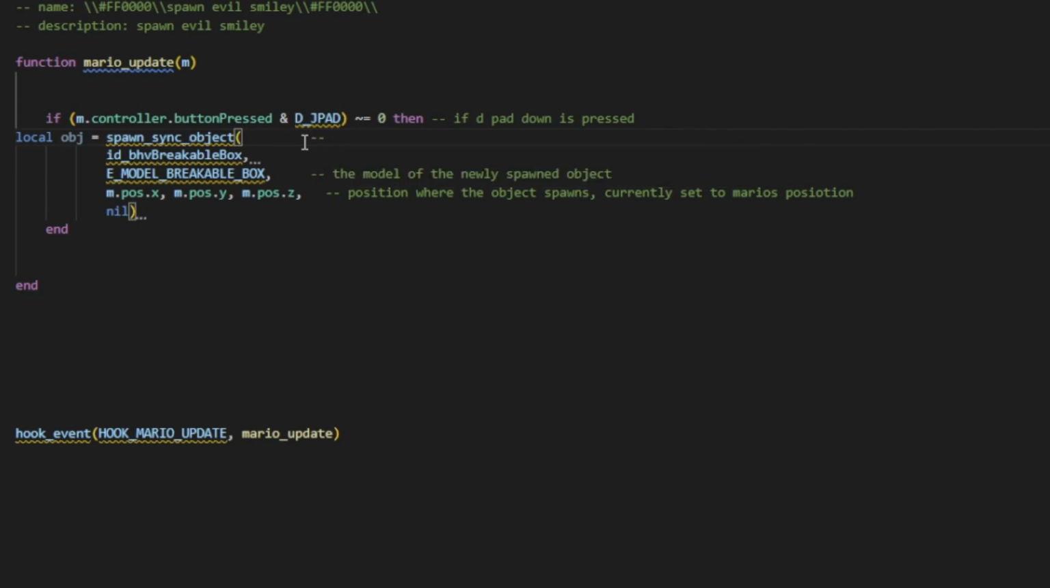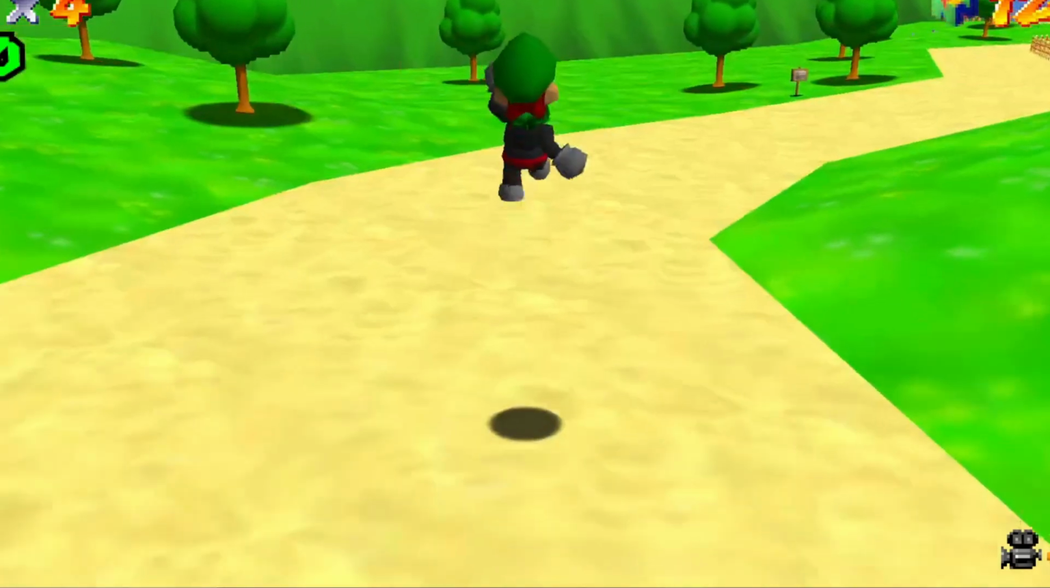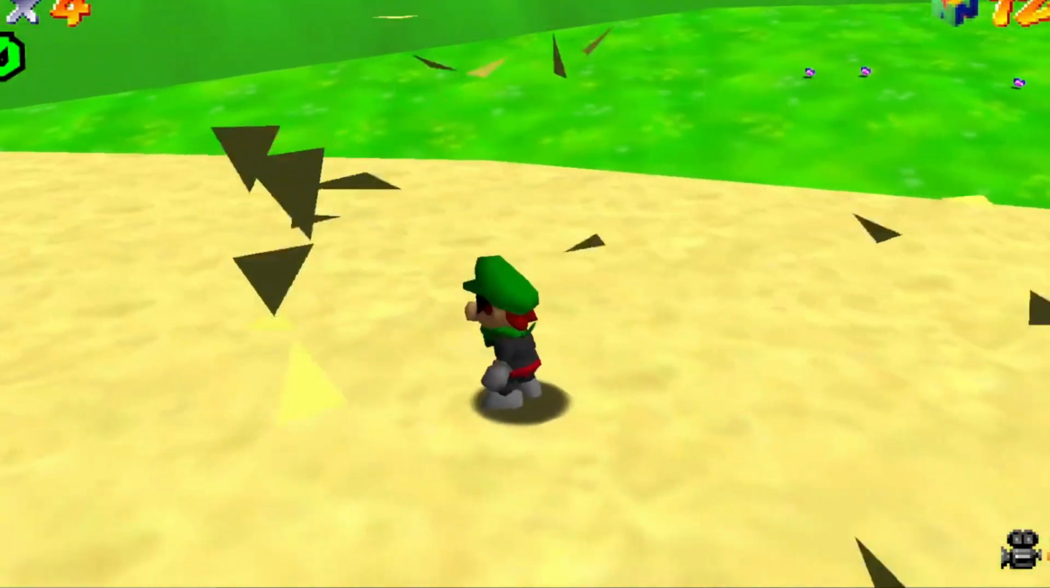The second line is going to be the behavior. The third line is the model. The fourth line is the position, which we have it currently set to Mario's X, Y, and Z position. It'll spawn literally right on him. And the last line's for other stuff, but we won't worry about that just yet. This is how we can spawn stuff in. So here in game we press the down button and it spawns us in a block.